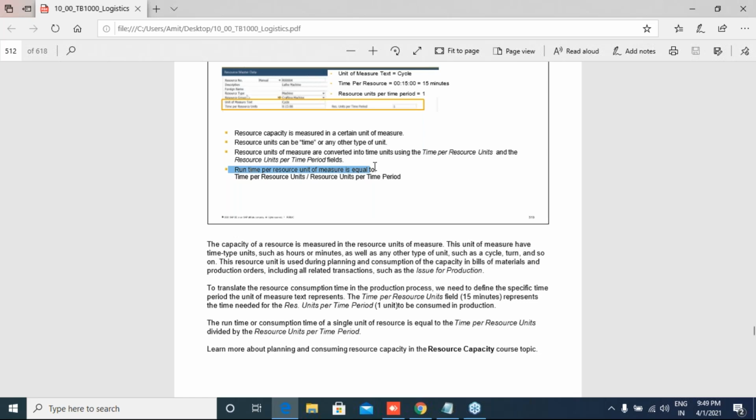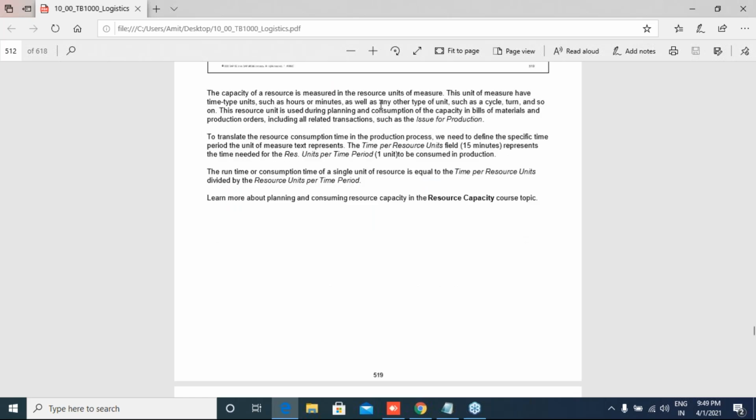This unit of measure can have time type units such as hours or minutes, as well as any other type of units such as cycle, turn, and so on. This resource unit is used during planning and consumption of the capacity in bills of material and production orders, including all related transactions such as the issue for production.